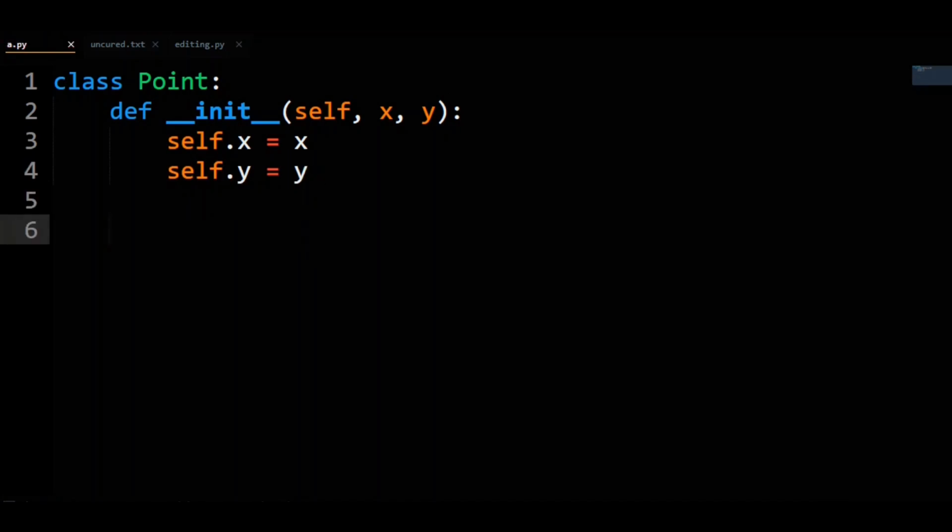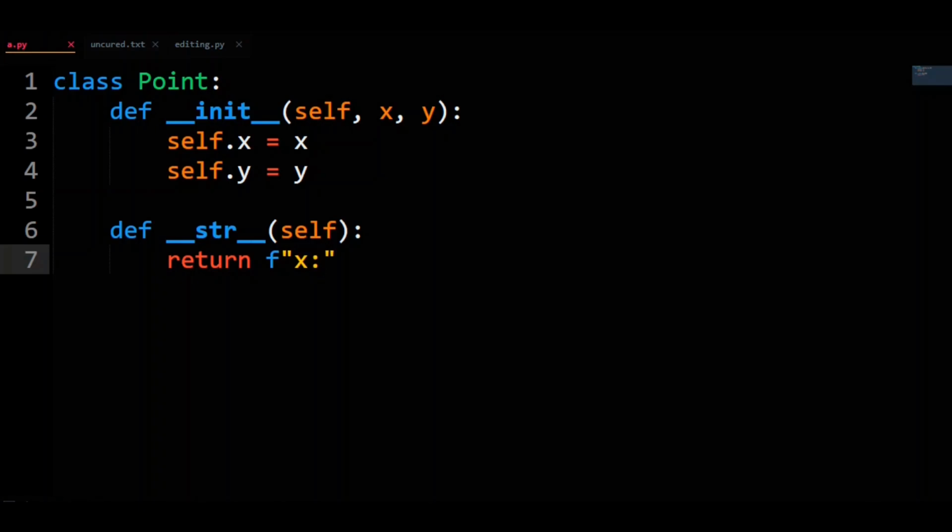Now for the printing part, we need to define a __str__ method. This method should return a string representation of your object. So, return f-string: x colon, curly brace, self.x, comma space, y colon, curly braces, self.y.